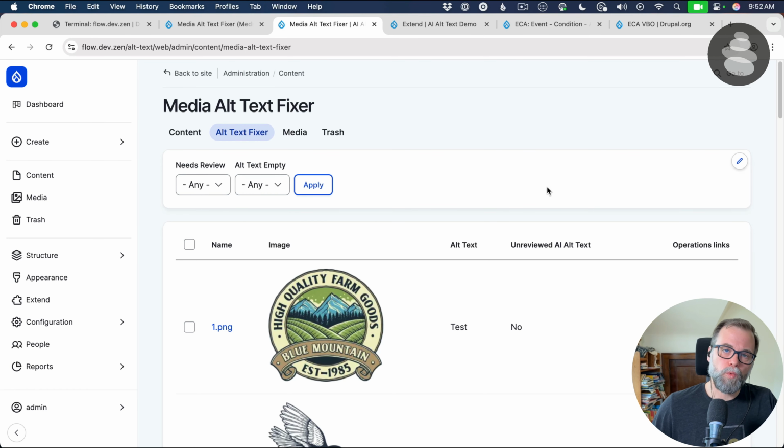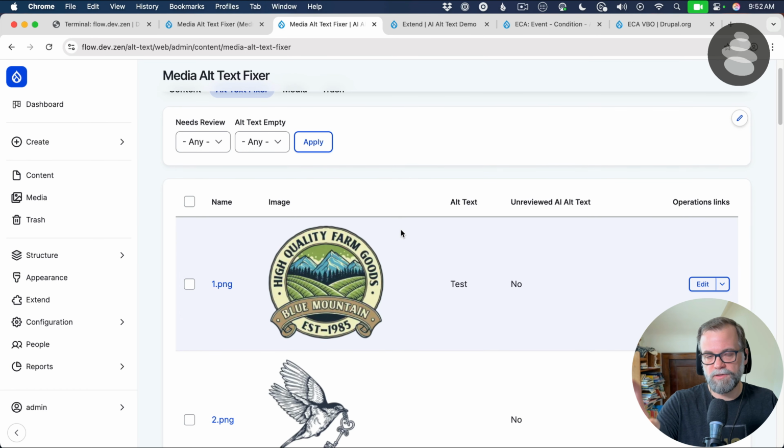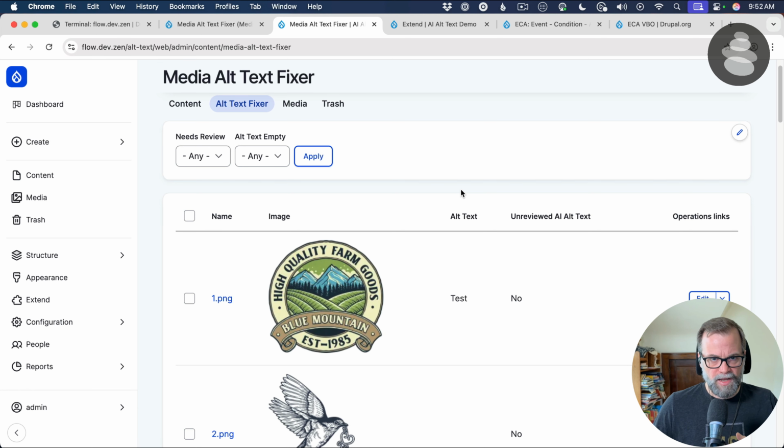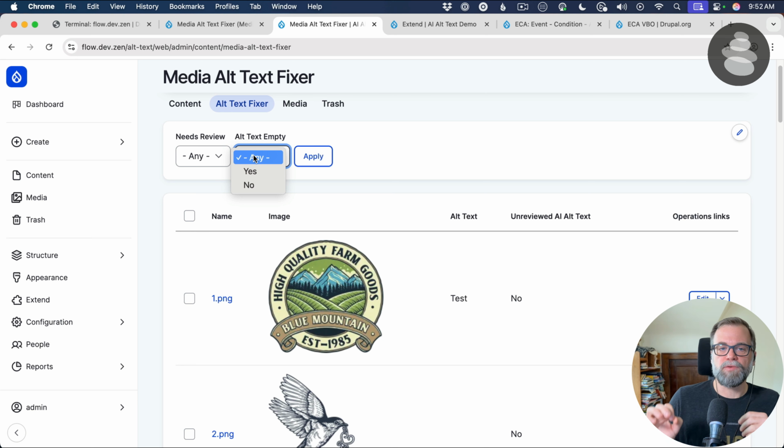In part 1, we built out a user interface using views. This UI allows us to easily see the images in our media library, as well as their current alt text. And it allows us to filter them based on whether there is any alt text, or whether the alt text is empty, and also whether it needs to be reviewed after having been updated with AI. So in this part 2, we are going to build the custom actions that will power the bulk update of these images to fill in their alt text.